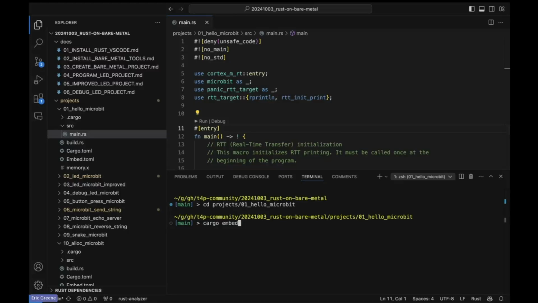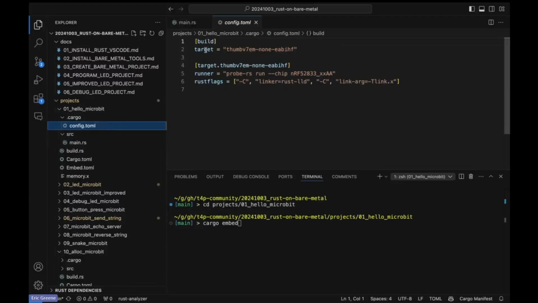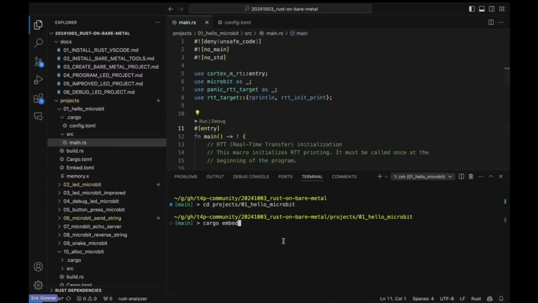The reason why I don't have to include those additional arguments here is because in this config toml file, I specified the target as part of the config file here. I don't have to specify that on the command line. If you go and look at other demos and they have a longer cargo embed and you're wondering why this one's shorter, it's because of the config toml and setting the target inside of there.